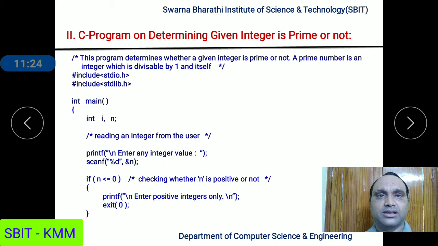Now let us see. We have declared two integer variables, i and n. i is used as a loop control variable whose values are going to change from 2 to n minus 1. And n is used as a variable to store the integer value given by the user. And this n value we have to test whether it is a prime number or not. Let us ask the user to enter an integer value. Then we instruct the computer to read that integer value and store it in variable n.